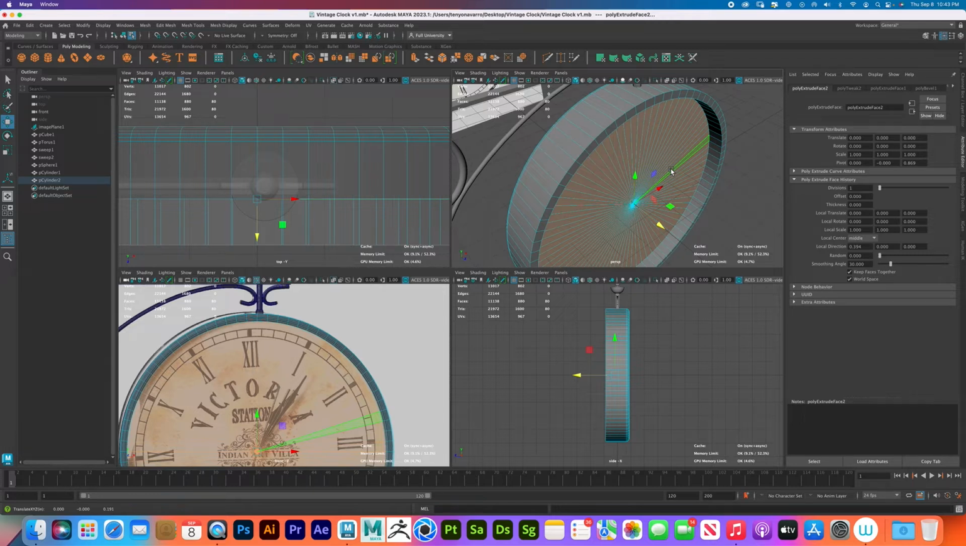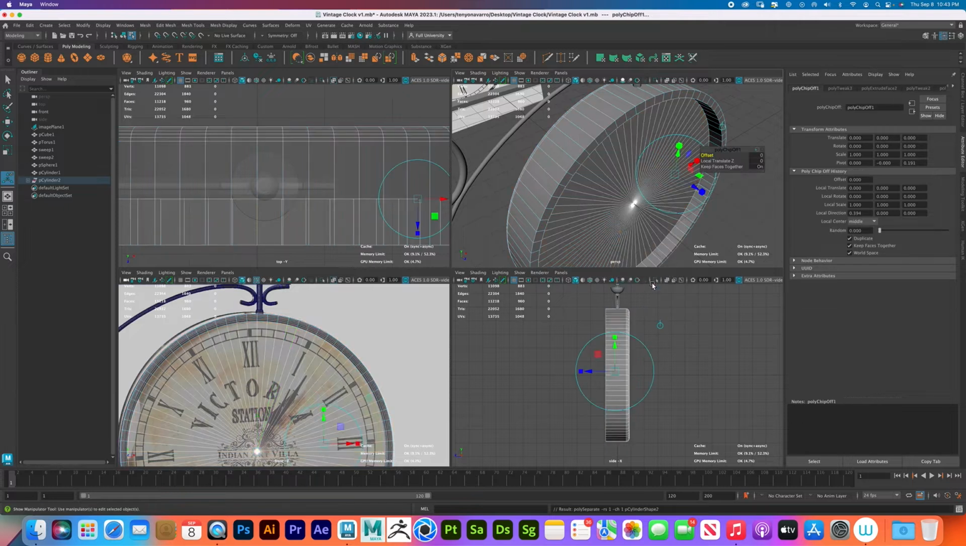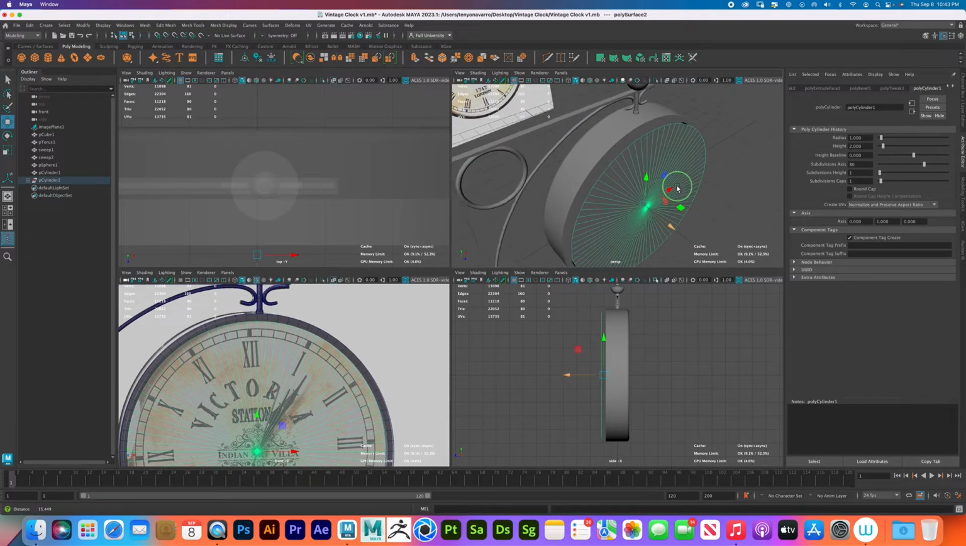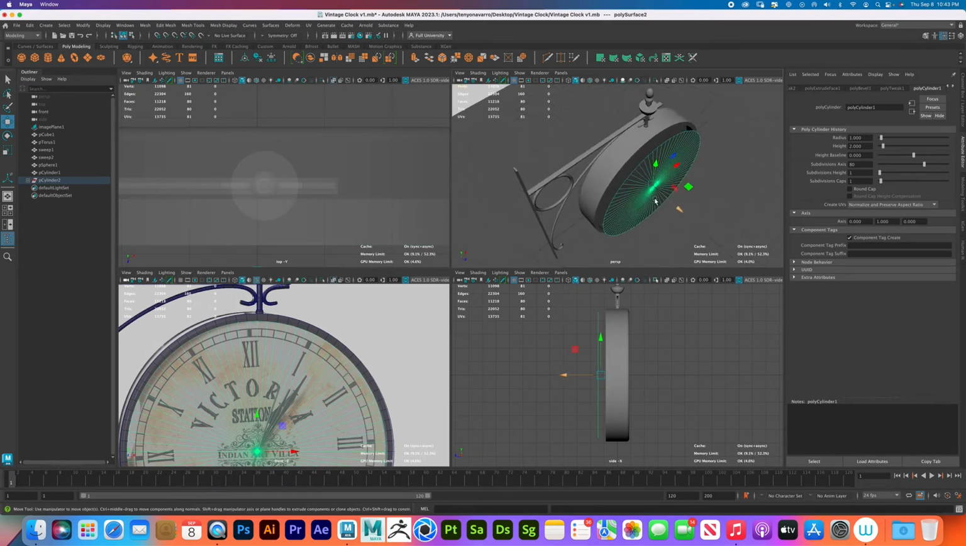So we're gonna need 2 pieces here, guys. What we're gonna do with this is shift right click and go to duplicate face, right click, object mode, and we have one piece here, which is where we're gonna put the design. You know what, let's keep just this one piece where we're gonna put the design.